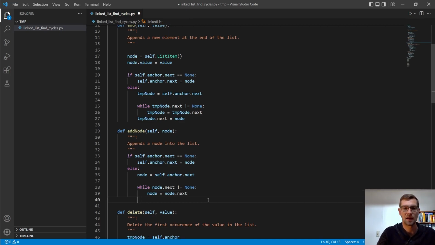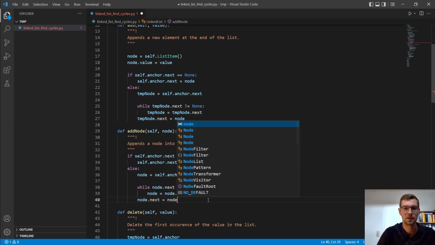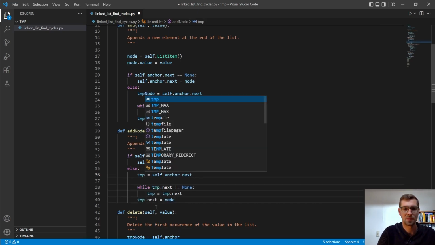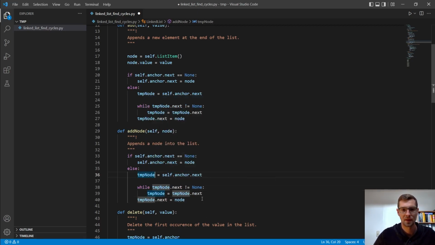And then we say here that node.next equals node. And let me call this not node, let me call this temp node here. And I want this and this and this and this. I want to call that temp node, because we work there on a different node than the node that we put in.